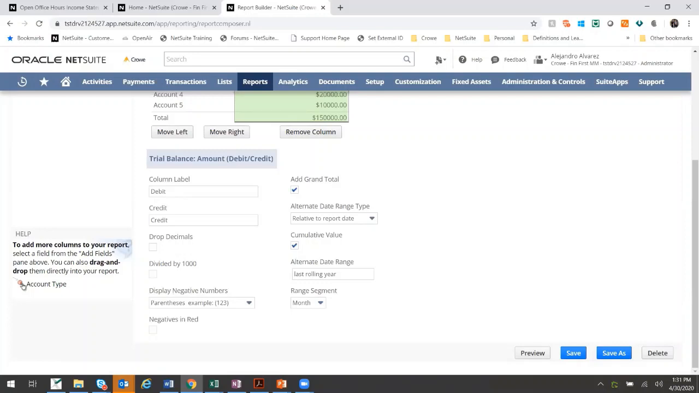Next question was, a new NetSuite user getting started in customizing financial and managerial reporting. We've touched on those topics. Hopefully we've answered some of the questions you had.